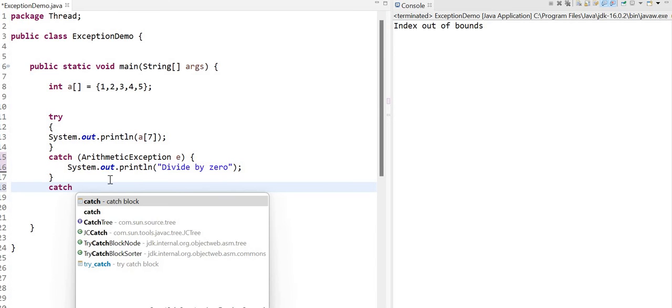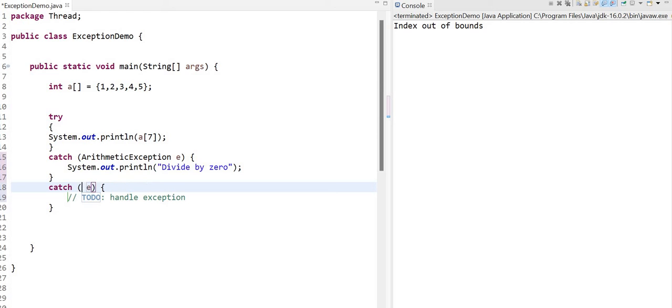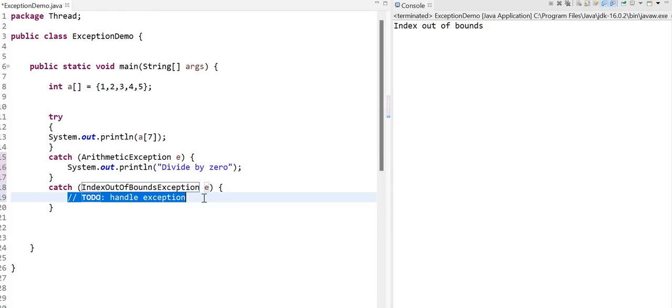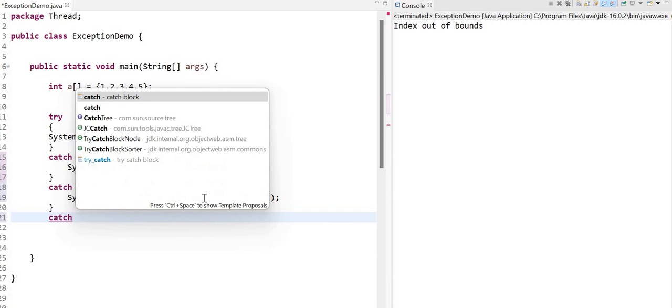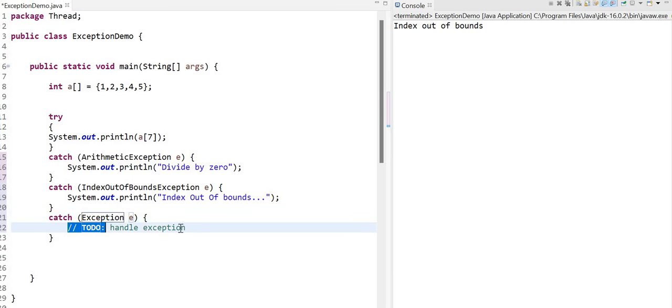If any other exception has occurred, I can write IndexOutOfBoundsException, and I will write the statement over here. And finally, if I really don't know what exception has occurred, then I will write the simple Exception e, and I will write over here: exception caught.